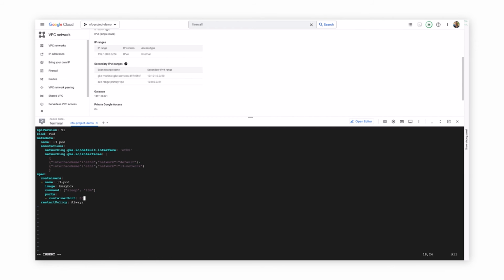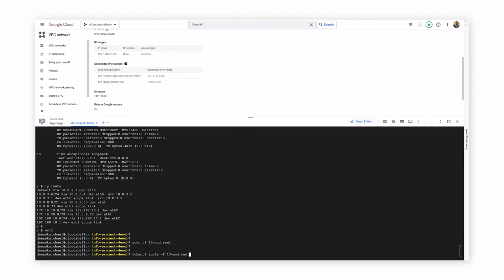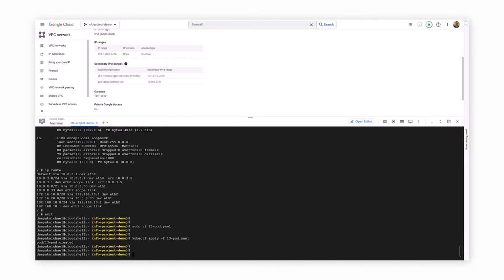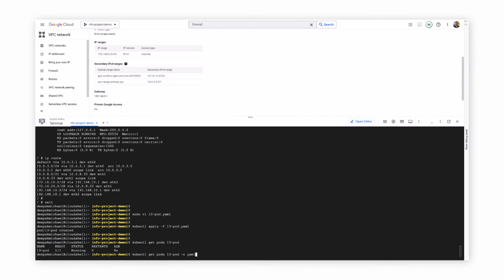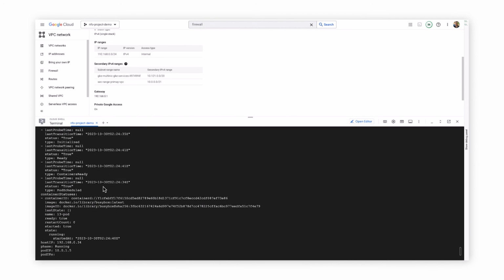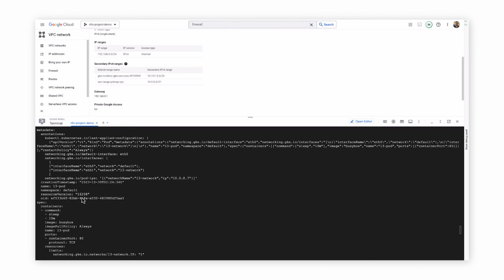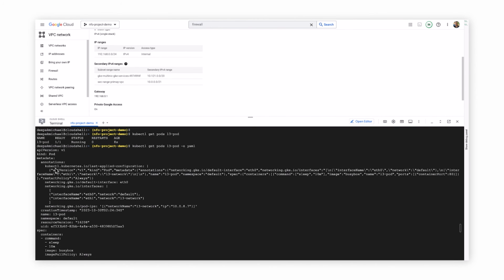So now we're going to create the L3 pod, same thing. So the Ethernet 0 is going to be the default interface. Ethernet 0 is also going to be defined by the network default, Ethernet 1 with the network L3 network. Same type of BusyBox pod. So this looks good. Let's go ahead and deploy it. Go ahead and apply the config. Okay. Yeah, the pod's up and running. Look at the YAML file. Let's see what type of IPs we picked up. Yeah, so everything looks good here.